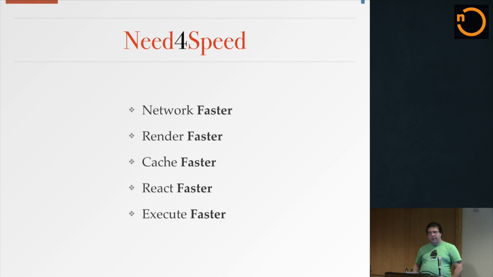And when it comes to speed, there are a bunch of dimensions of speed. One of them is the network layer, the overall network communication. The other is the performance in rendering, how fast you can render stuff. The other is the caching layer, and the other is reaction. By reaction, I mean how fast the user responds, how smooth the user gestures are. And the other is the overall JavaScript execution, how fast your loops are, how optimized your functions are.